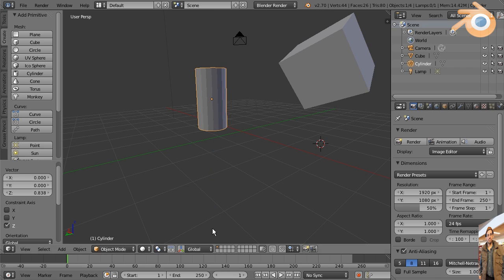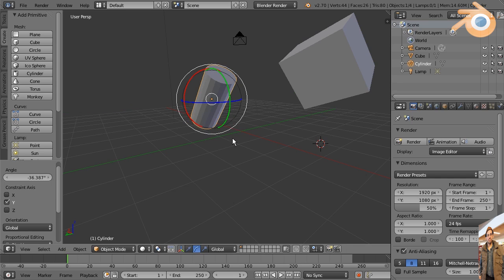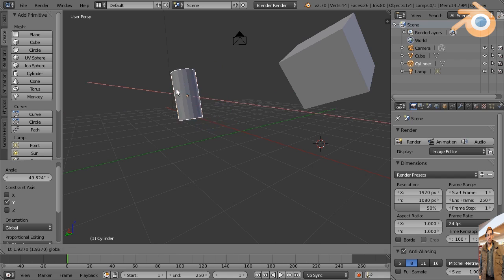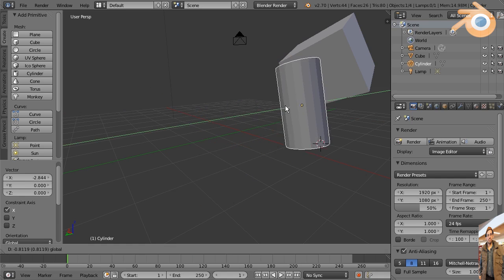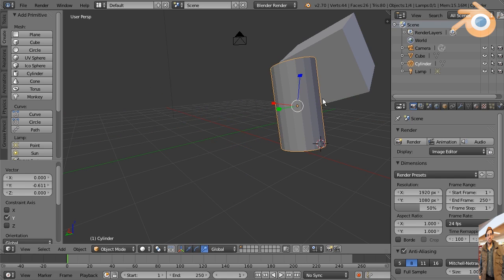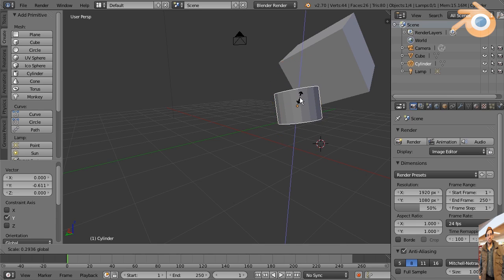In addition to that, we can also come down here and use the manipulators themselves, which if you're coming from another application, maybe is a little bit more familiar to you. And you can actually grab a particular handle and move it along a particular axis. And same thing here, we can kind of pull this down and resize it that way.